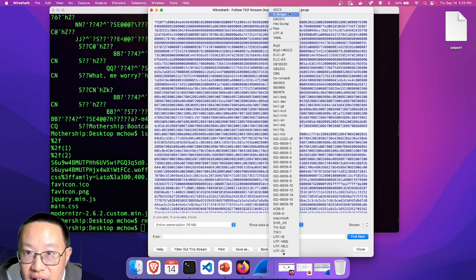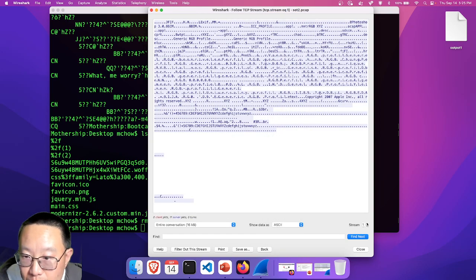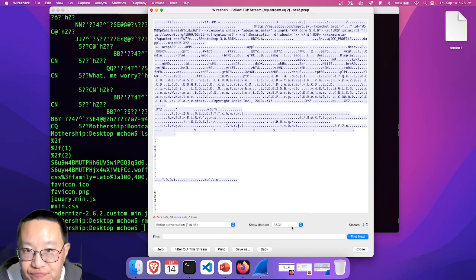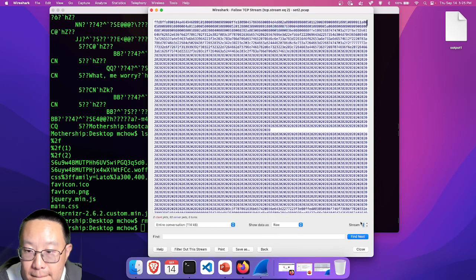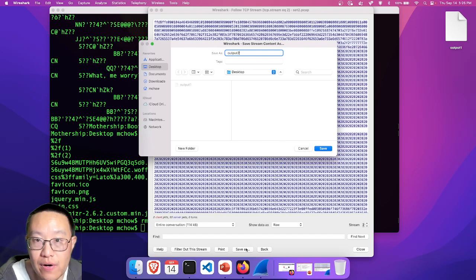Now I'm going to show the data as ASCII again and go to stream number two, the second file. Another JFIF, show the data as raw, save as output two.